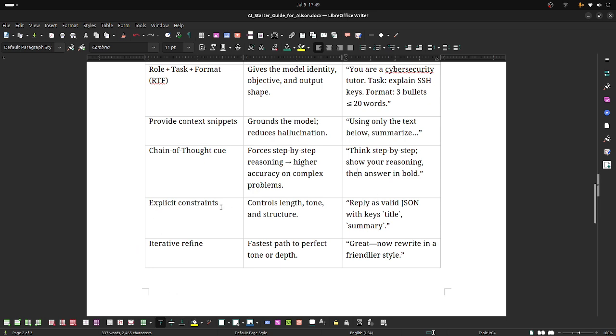So explicit constraints. Explicit constraints control length, tone, and structure. This is a little bit more programmy here, because it's talking about valid JSON files. So I don't know how to really explain this one to you, except for saying things like, hey, reply as this, only do this, don't do this. So I guess that's the term, using explicit constraints.